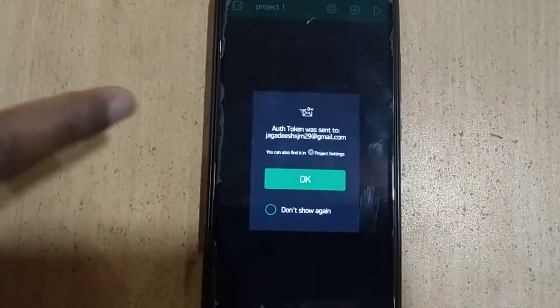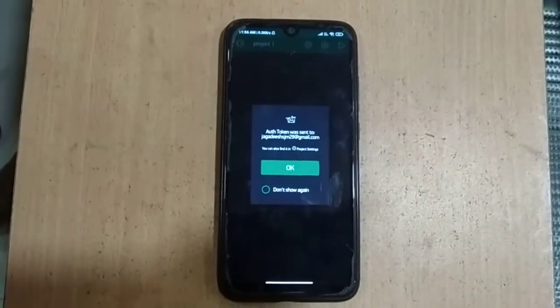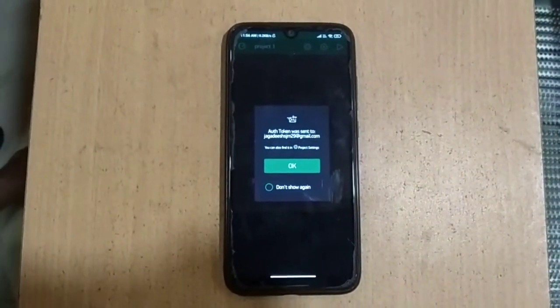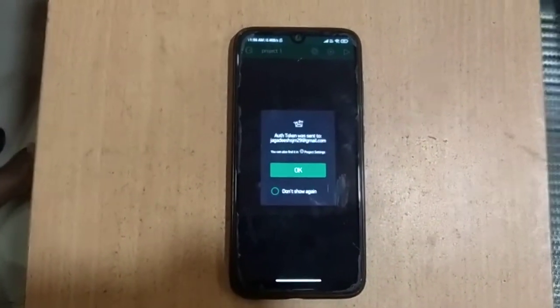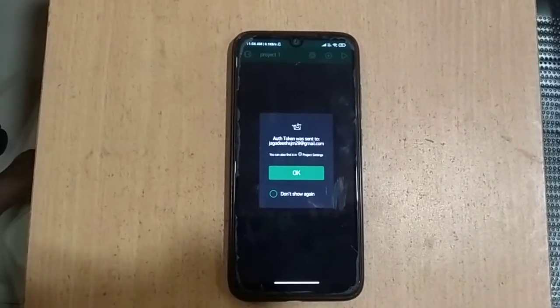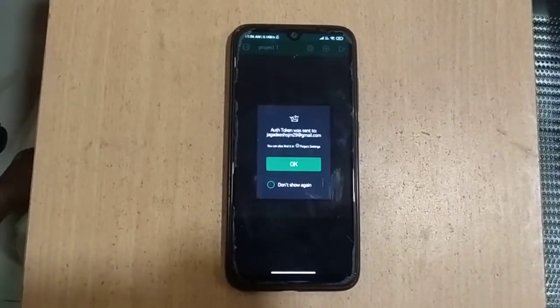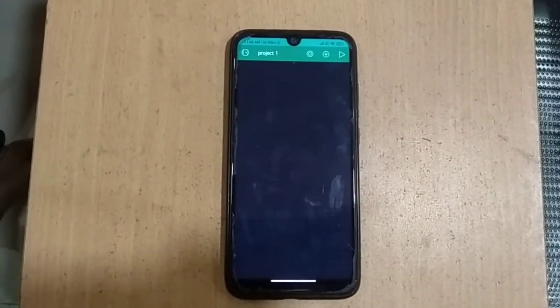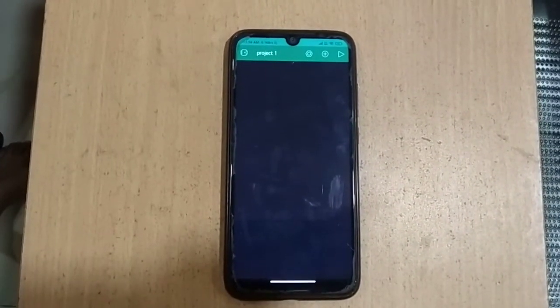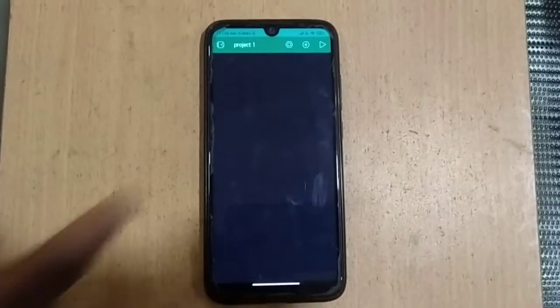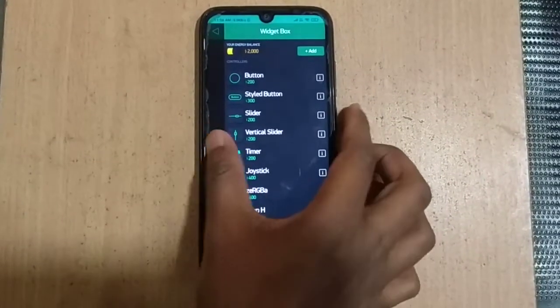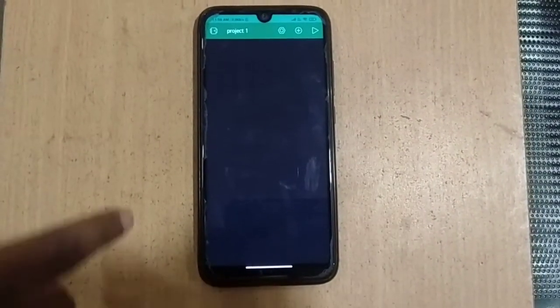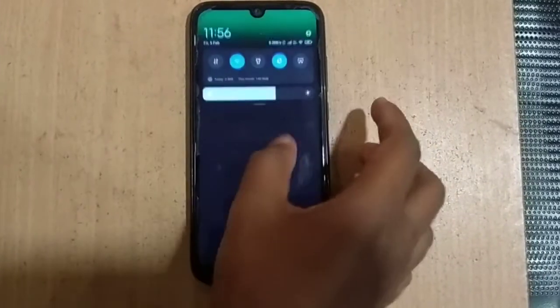What it is showing is, whenever you create a new project in this Blynk app, an authentication token will be sent to the mail ID you gave while signing up or creating the credentials for this Blynk app. That token you have to use in the program when you are programming in the Arduino IDE, in the exact program for that particular project. That token will make the connection between this Blynk app on your phone and the board. I will show you that now.